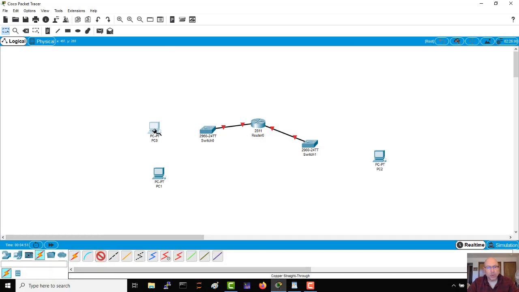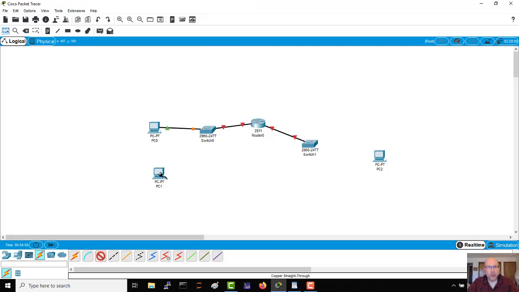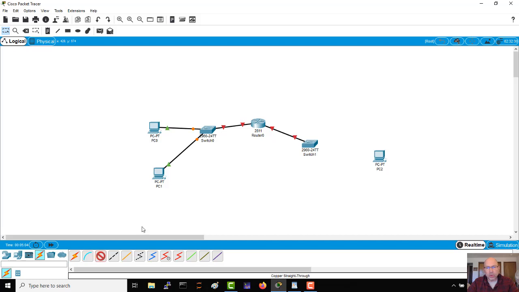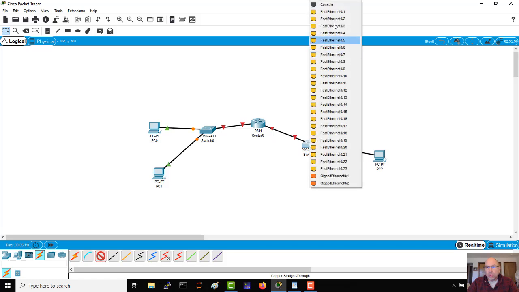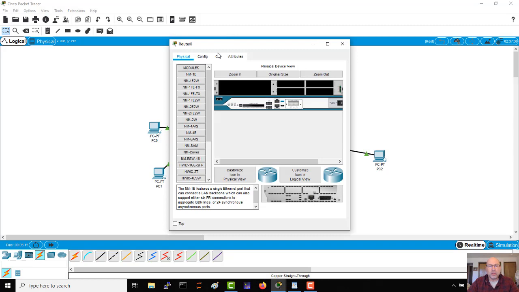Here we go. We'll connect you to port 1, maybe you to port 2. And then we'll do this other side over here too. Now, as you can see, we've got a couple of PCs, and they're on the opposite sides of a router. So we've got to configure our router.